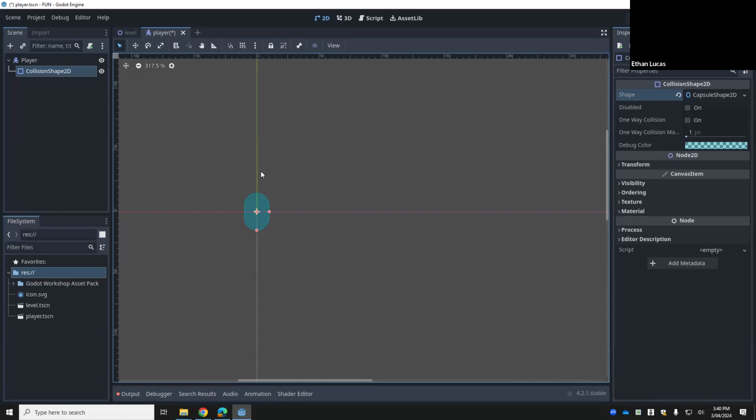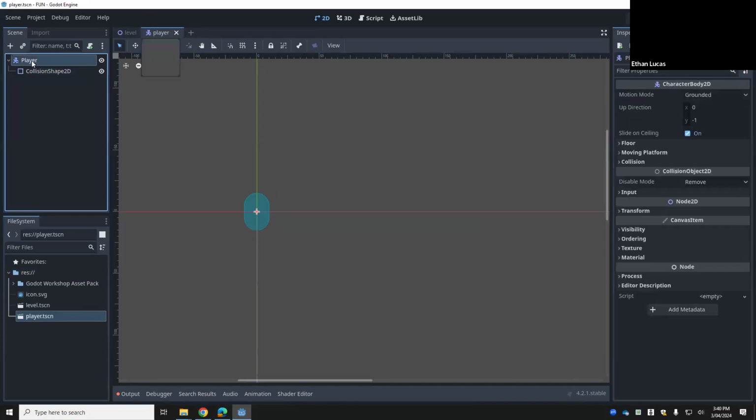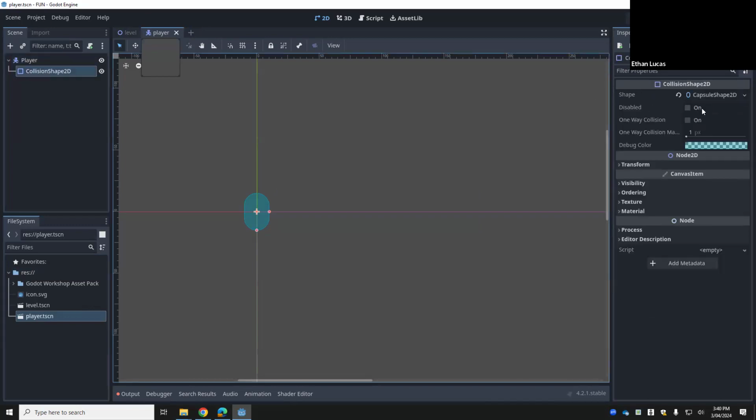All right, so just to recap what we've just done, we've created a new scene. We've shown it in the second menu. We've given it the root type of character body, and then we've set a collision shape. So this means that if this shape bumps into another object, it's not going to go through, right? It's going to bump into it and stop, okay?